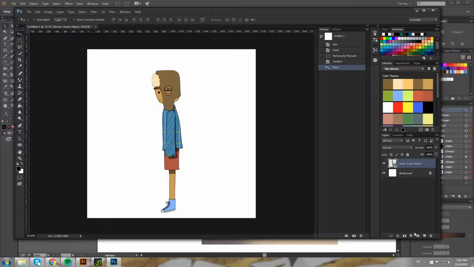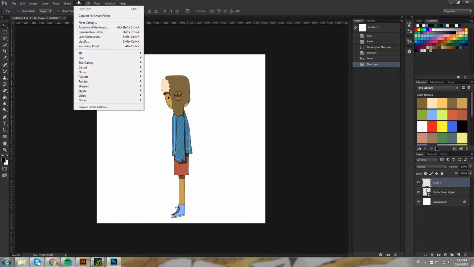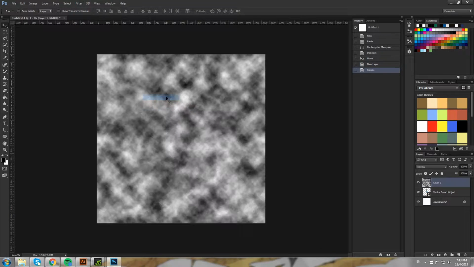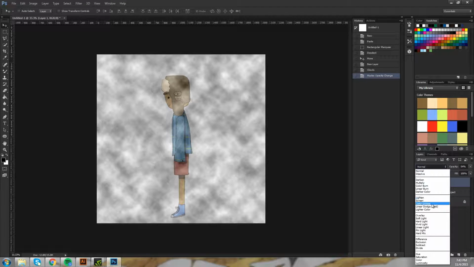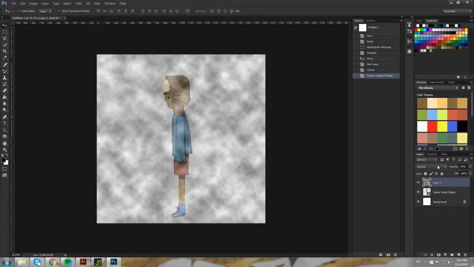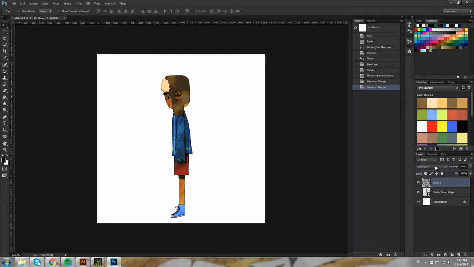Now, if we go down into the Layers panel over here, create a new layer, we can add some filters in. I am going to go up to the filter here, go to Render, and hit Clouds. Clouds is a really cool filter, definitely my favorite filter. I'm going to change the opacity down to about 50% just to make it a little bit less harsh, and then change the layer blending to color dodge, or yeah, color dodge. Color burn, color dodge.